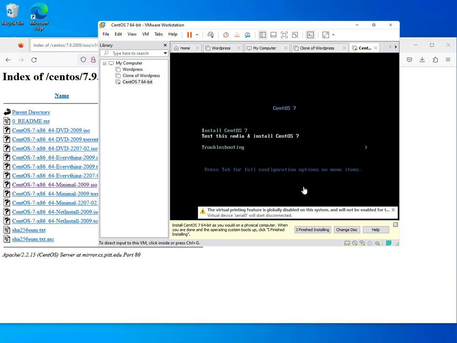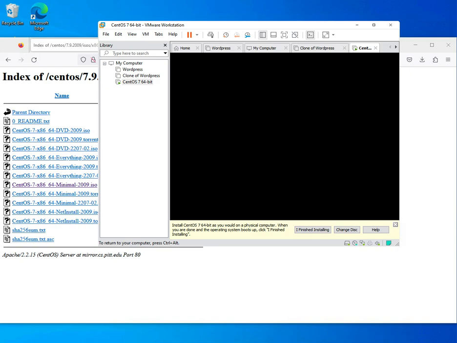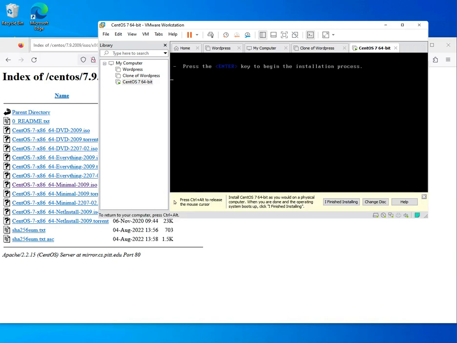My guess is it's going to boot the ISO, right? I don't want to install, so I need to click inside the window. I'm going to hit up arrow because I don't want to test the media. I just want to install CentOS 7.